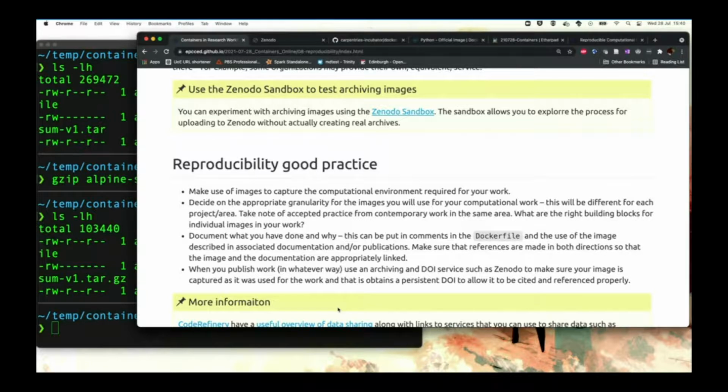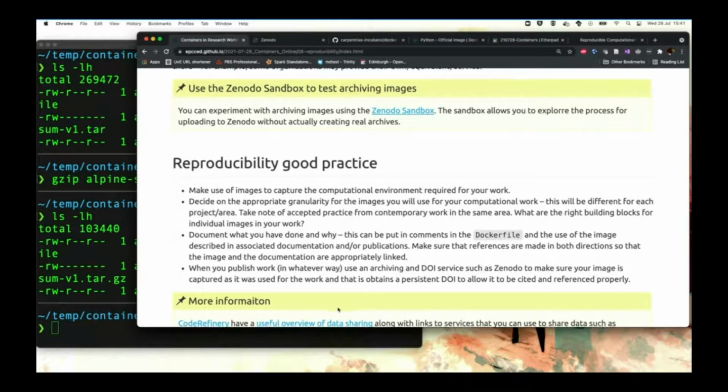Document what you've done and why. This could be comments in the Dockerfile, and the use of the image in the associated documentation and/or publications. Make sure references are made in both directions, so the image and the documentation are appropriately linked. If you've written a paper, it should be linked to the image, and the image should also be linked to the paper to say that it was used there. And when you publish your work in whatever way, using an archiving and DOI service such as Zenodo, make sure the image is captured as it was used for the work, and that it obtains a persistent DOI, and is cited and referenced properly.